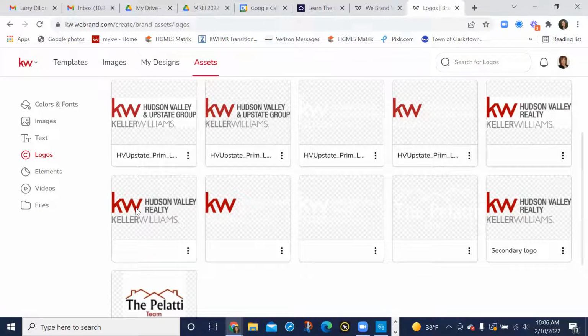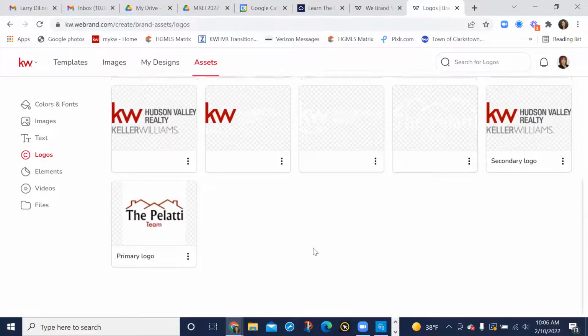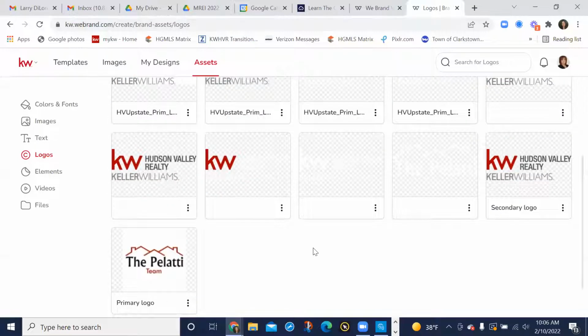I uploaded different versions, right? So we have the red with the gray, the red with the white. You can't really see it here. This one's all white. Just depending on the type of design you're using, you may want to use different ones. And I'll show you why. It's a little bit of work up front. It will make your life that much easier later on.